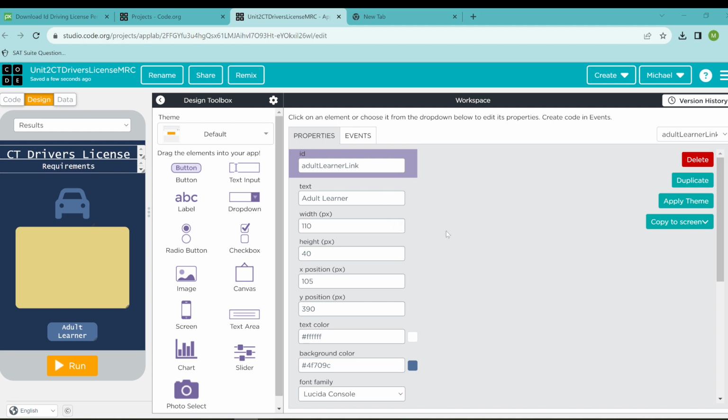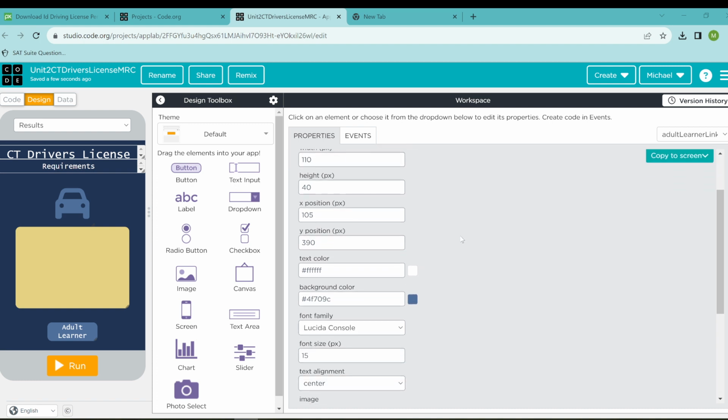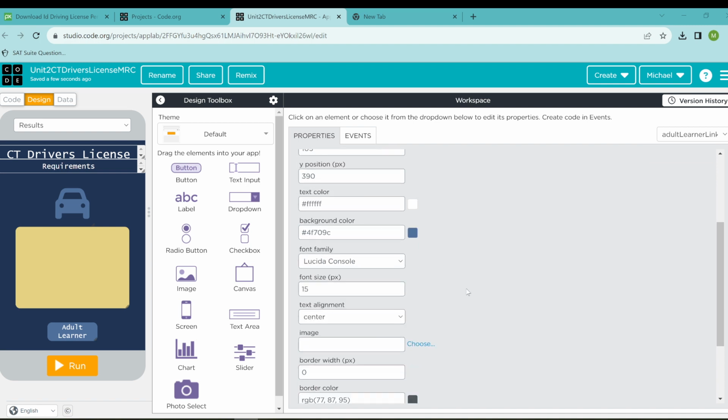For this button, we want the width at 110, height at 40, X position at 105, and Y position at 390. Text color, please go in and select the hex reference to all Fs. That will be the white color. And then the background color, please go in and change that to 4F709C. 4F709C.